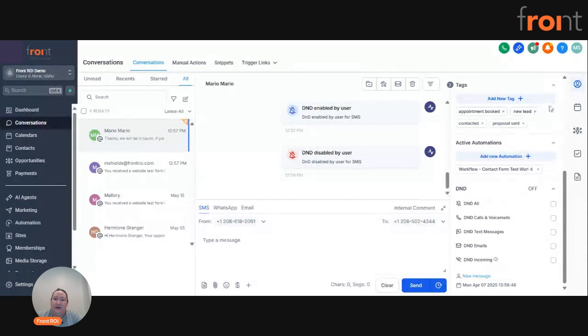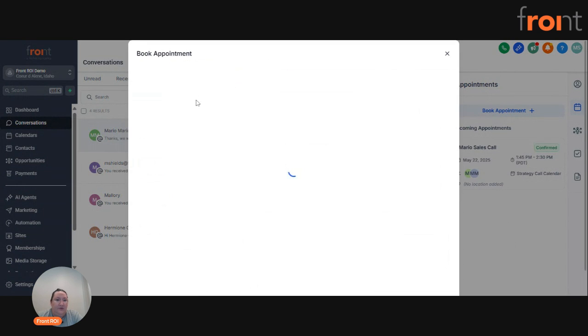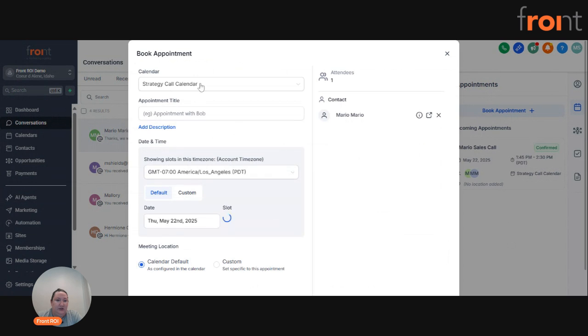And then over here on the sidebar, you're going to see different segments. So appointments, like we have a sales call with Mario today at 1:45. So you can see if there's a location, if it's confirmed. So this is a really quick and easy way. If you have multiple appointments with someone, you can also manually book an appointment through this. So if we went book appointment, and then you can go through the steps to get them booked into your system. So let's say they're going on the sales calendar.